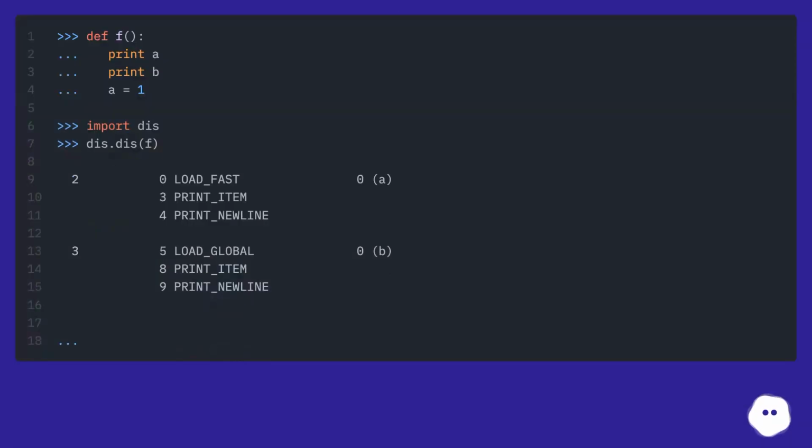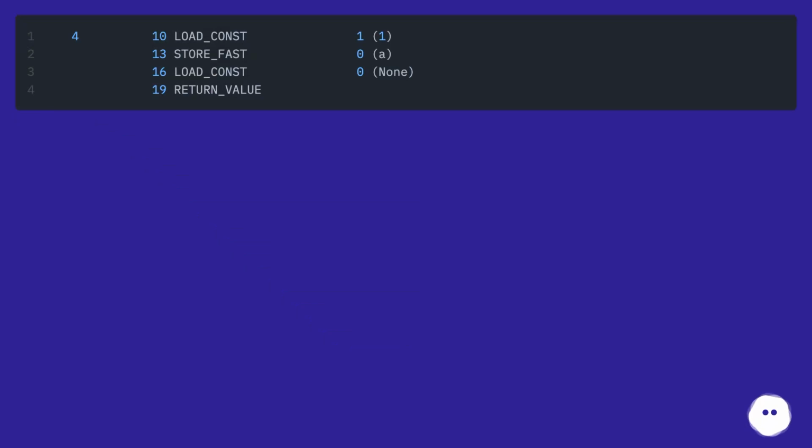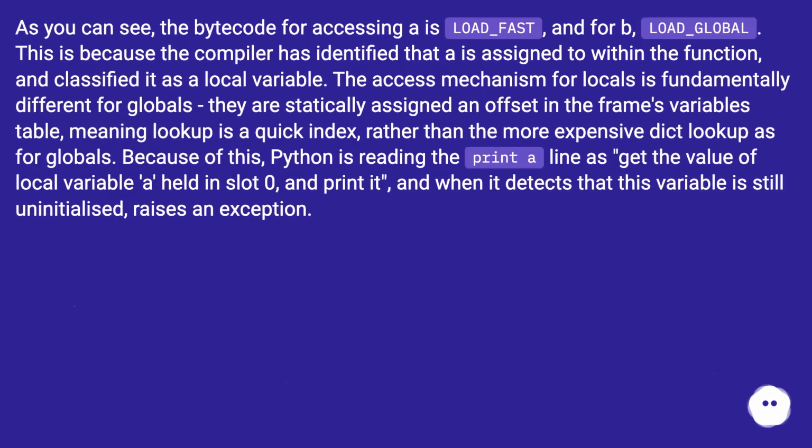Taking a look at the disassembly may clarify what is happening. As you can see, the bytecode for accessing A is LOAD_FAST, and for B, LOAD_GLOBAL. This is because the compiler has identified that A is assigned to within the function, and classified it as a local variable. The access mechanism for locals is fundamentally different from globals. They are statically assigned an offset in the frame's variables table, meaning lookup is a quick index, rather than the more expensive dict lookups for globals. Because of this, Python is reading the print line as get the value of local variable A held in slot 0, and print it, and when it detects that this variable is still uninitialized, raises an exception.